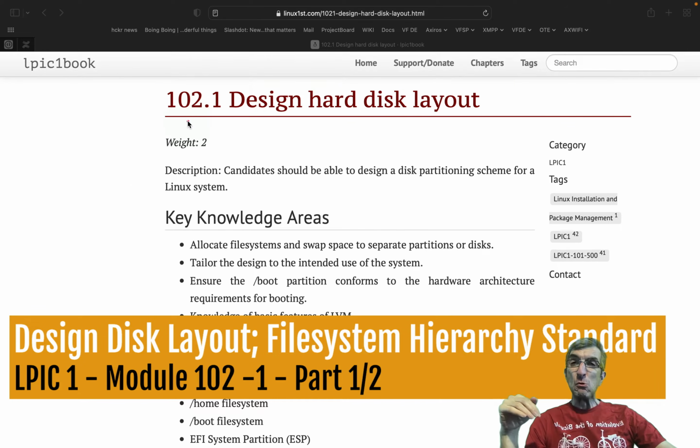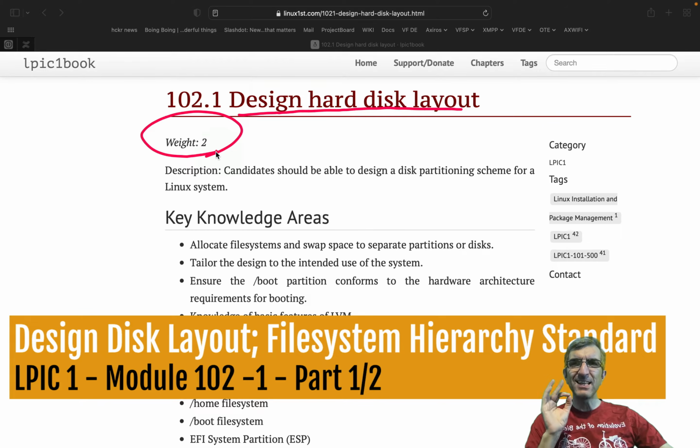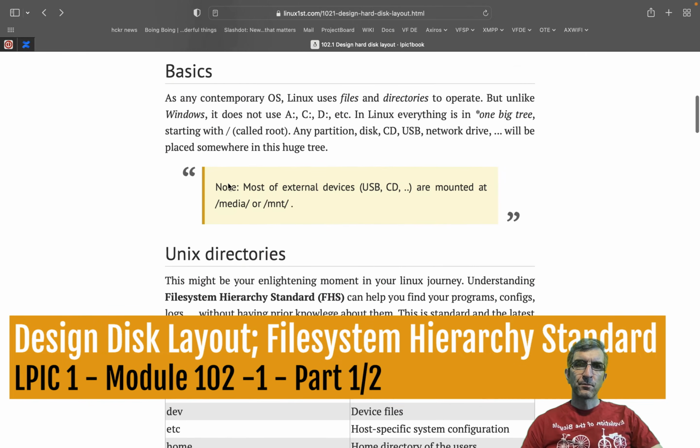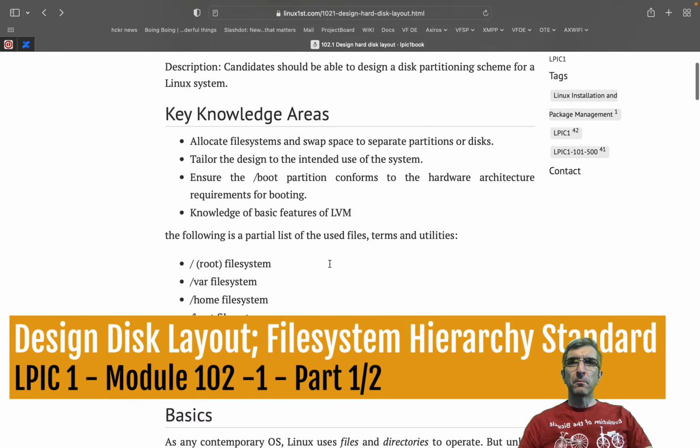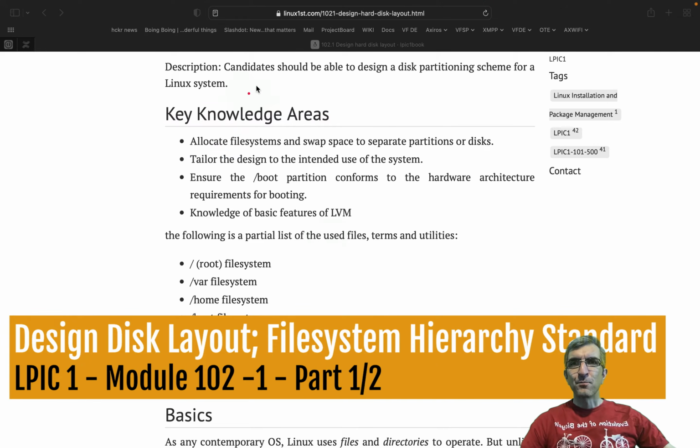We've reached 102, one step forward. It's about designing the hard disk layout. The weight is only 2, but I will speak a little bit more because I find this part literally enlightening. At least for me, when I understood this FHS, I believe that was one step forward from becoming a system administrator. Anyway, let's continue. Candidates should be able to design a disk partition schema for a Linux system.